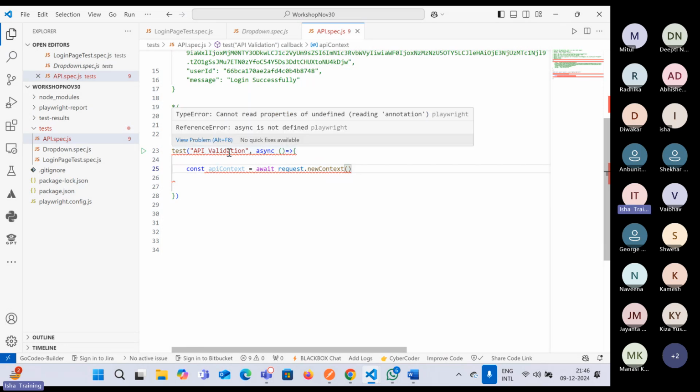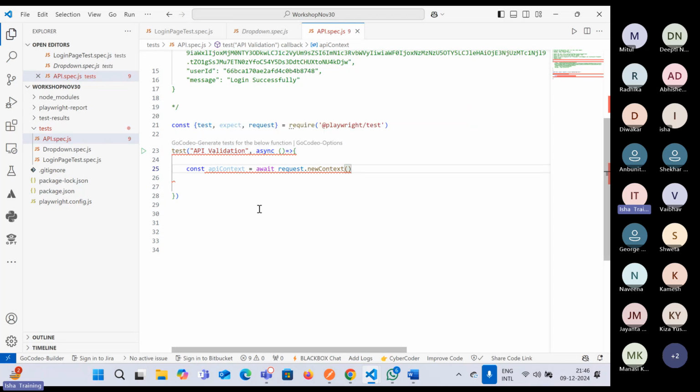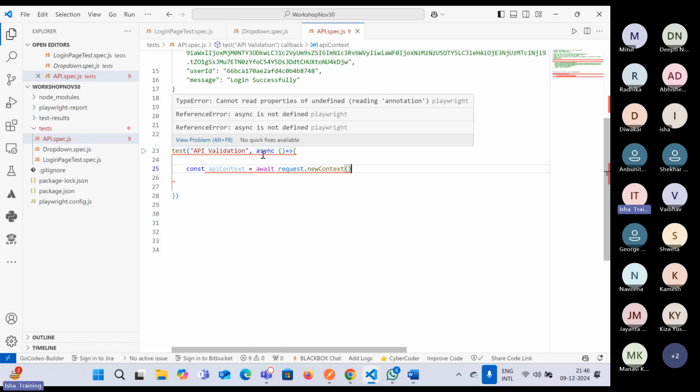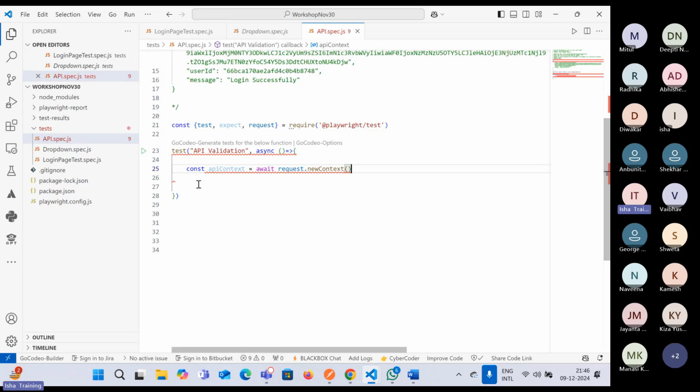Okay, you might be seeing this error, which is highlighting over here in red color. Please ignore that. There are some kind of issues in the latest version of Visual Studio Code. That is why it is displaying this message. But if you try to run this, the code will work properly.